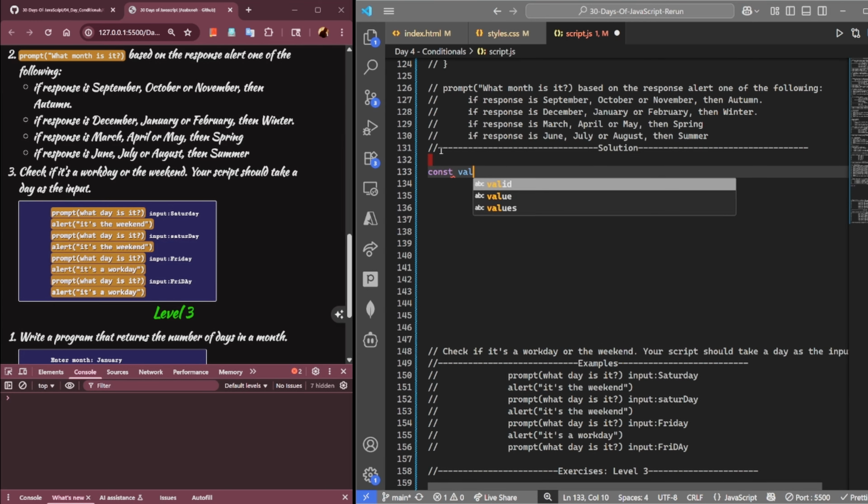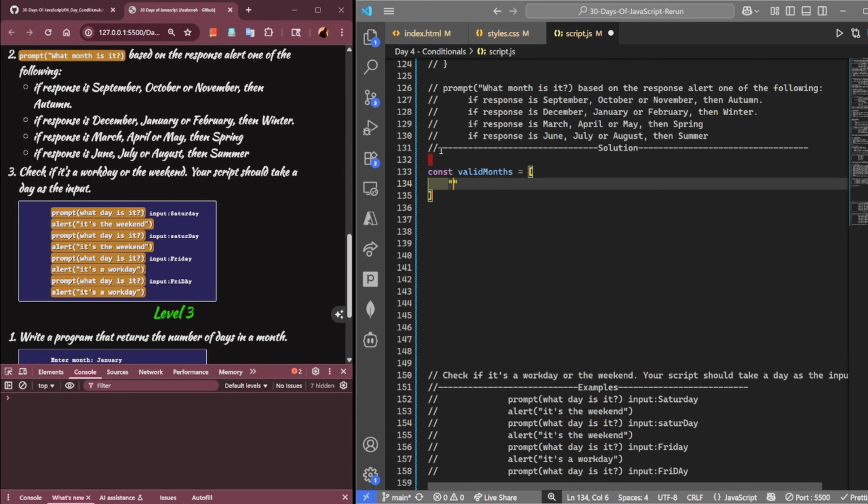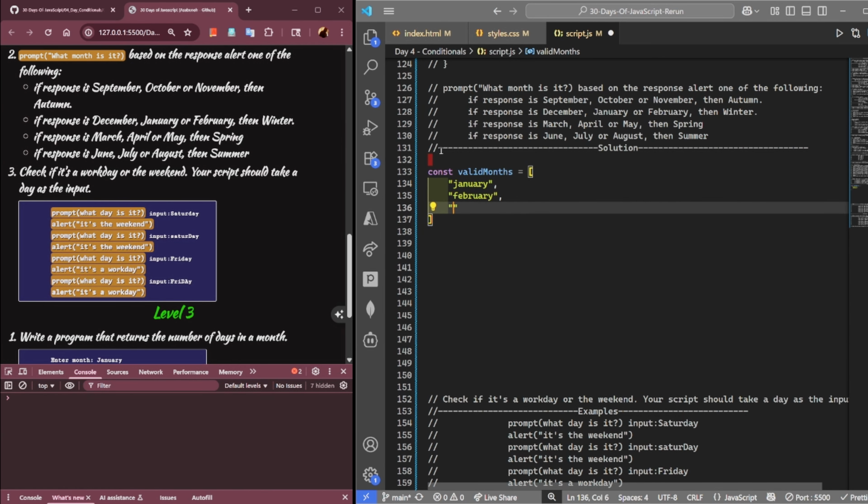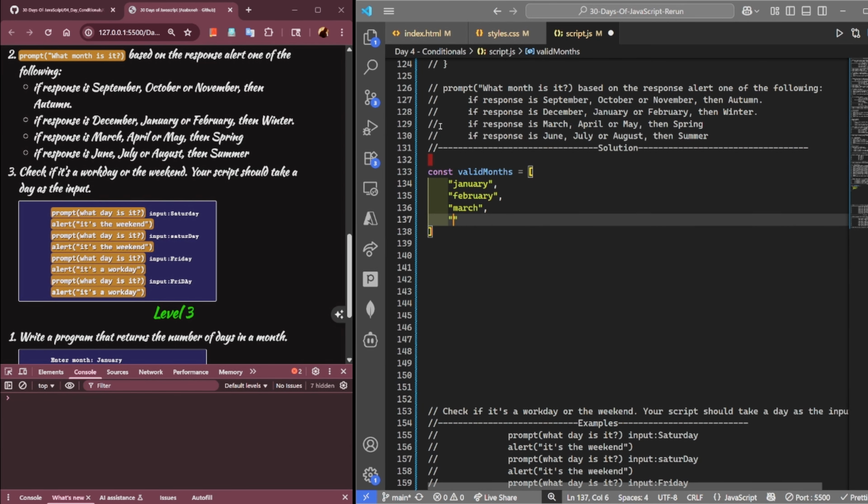We're gonna prompt what month it is. What month is it? And based on the response, we're gonna alert one of the following. If the response is September, October, or November, then it's autumn. If the response is December, January, or February, then it's winter. If the response is March, April, or May, then spring. If the response is June, July, or August, then it's summer.